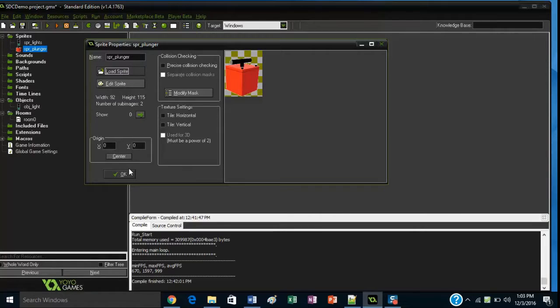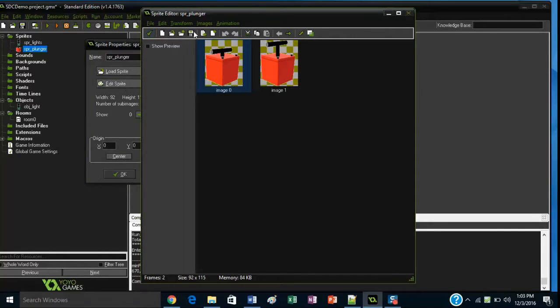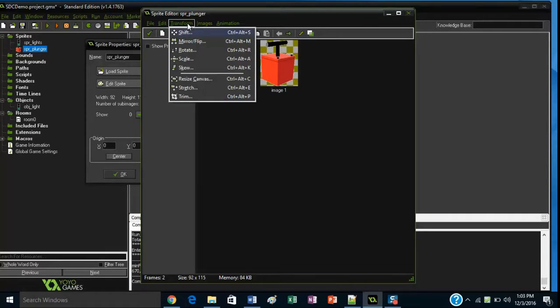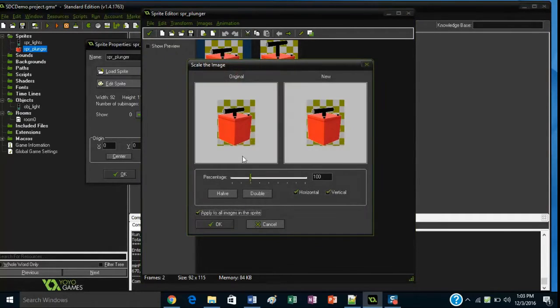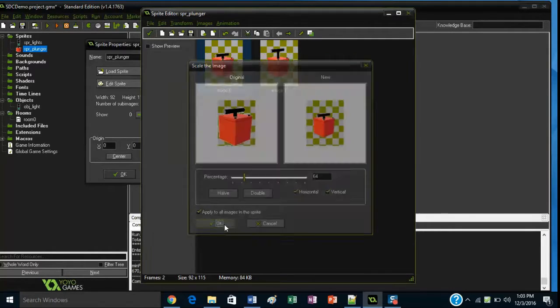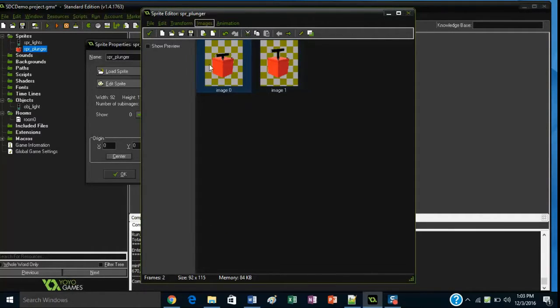There you go. Okay, so actually that seems kind of big. So let me go into the edit sprite thing here, and I'll show you. There's a lot of neat functionality built in here. Let me go to scale, and I'm going to make this a little bit smaller. There you go. And I'm going to say apply to all images in the sprite. So now when I click OK, you can see that I've resized all the frames in that sprite sheet. And then also I want to start with the plunger up.